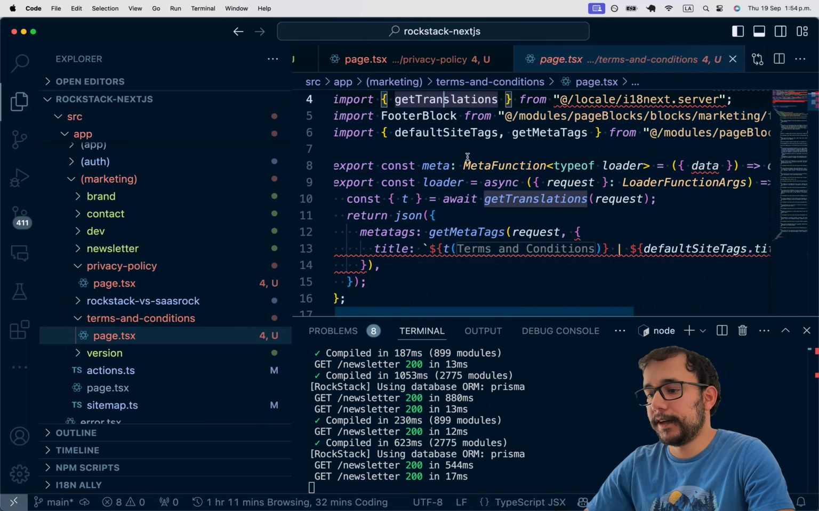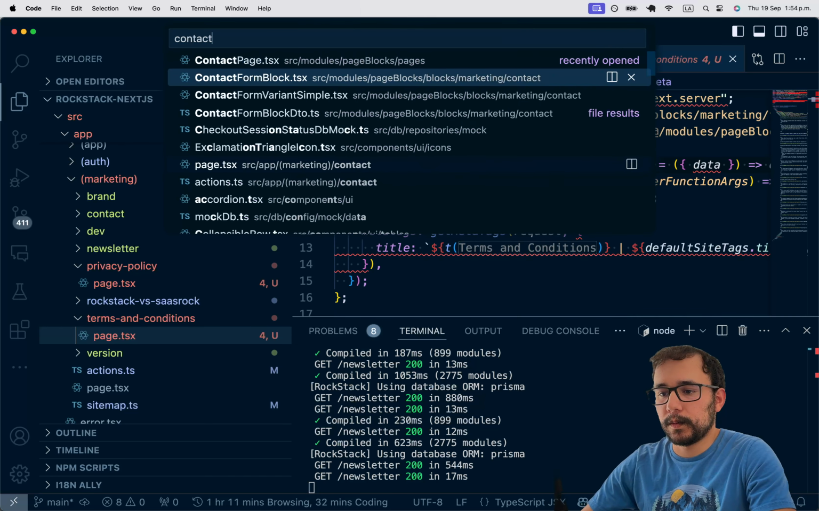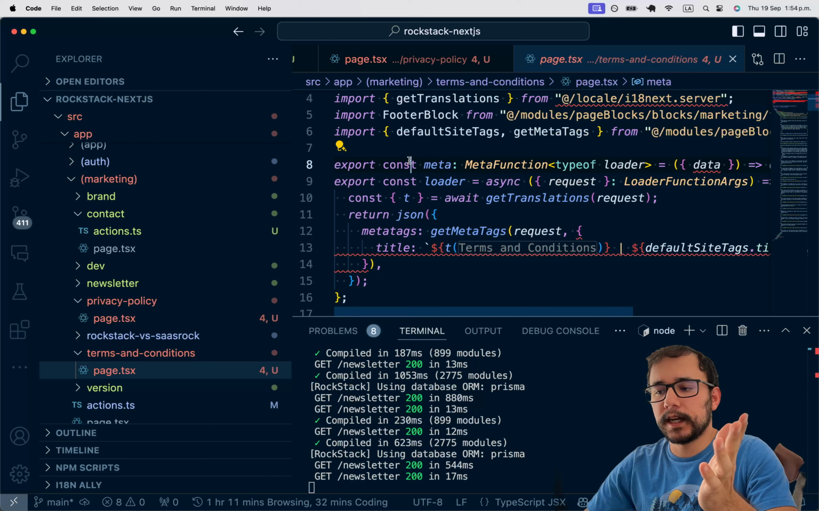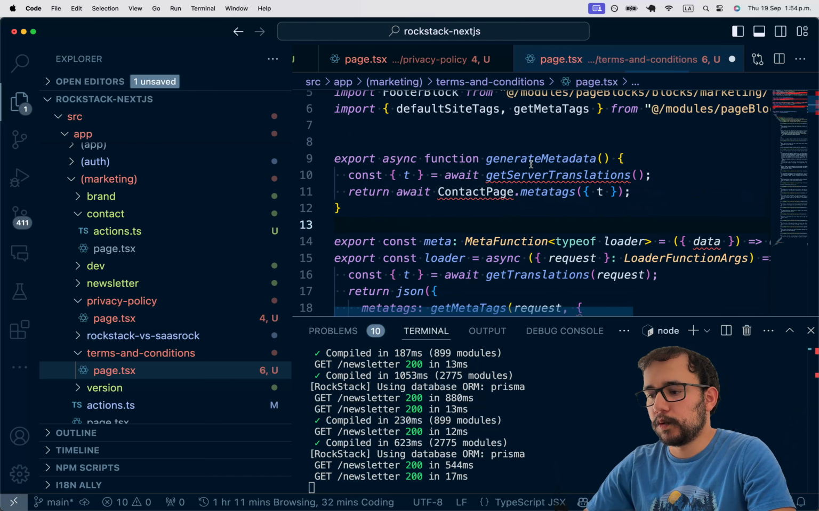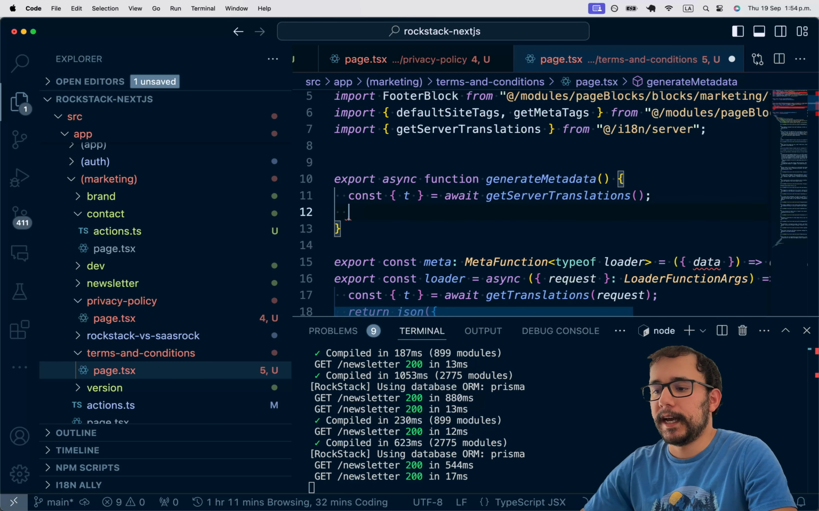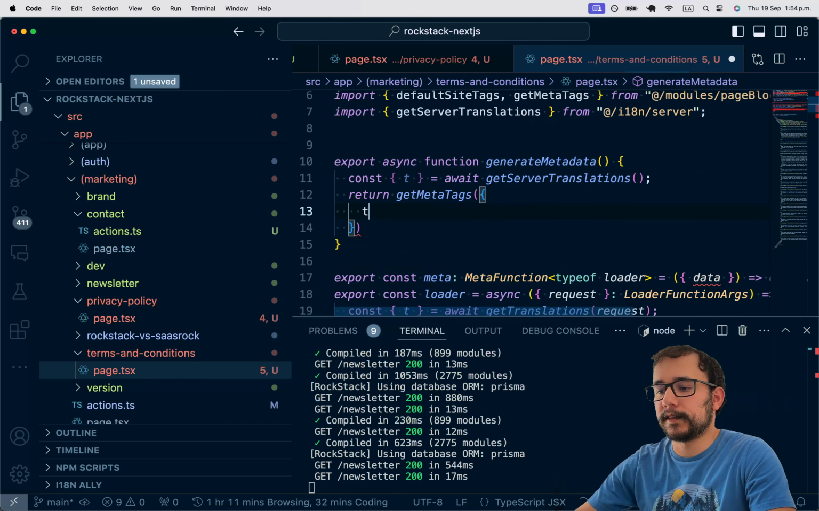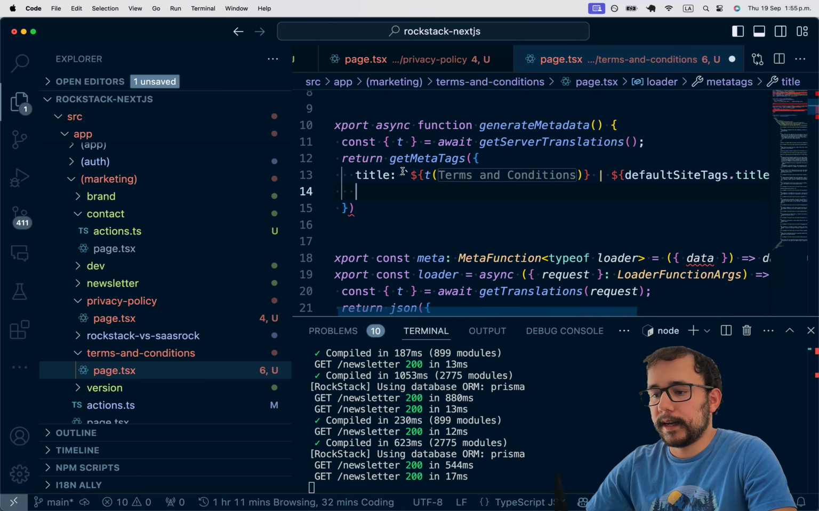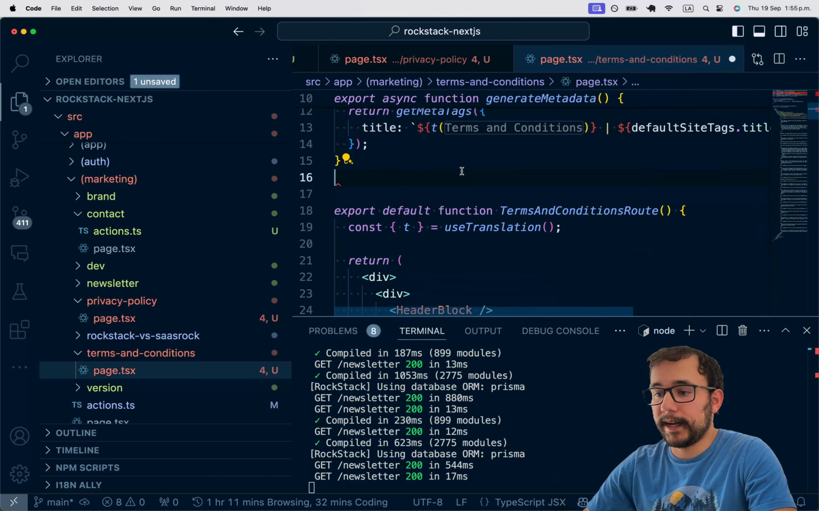So first, we cannot generate the meta tags like this. So I'm gonna go to the contact page to copy paste these meta tags. And this is not actually using page blocks. These are just normal routes, so this will be kind of easier. So we need to export this get server translations and return the get meta tags, passing the title and description. But I'm gonna do it like this, title. Yeah. So we don't need the loader anymore and the meta export.